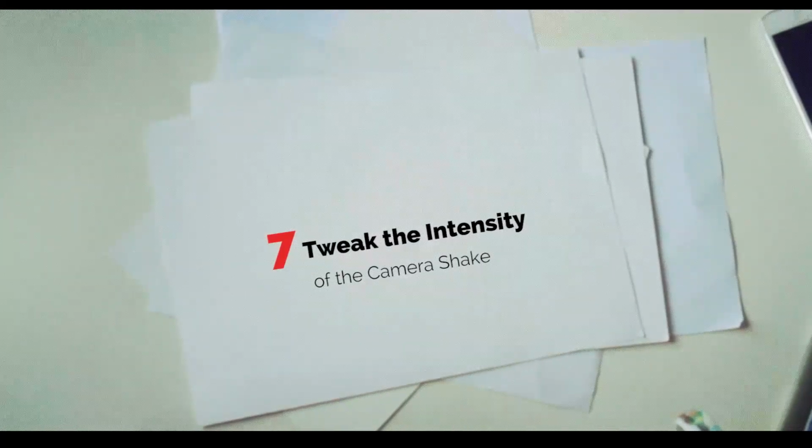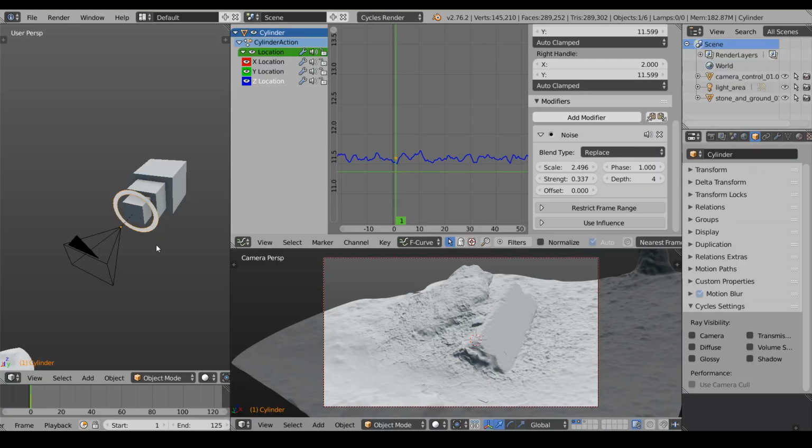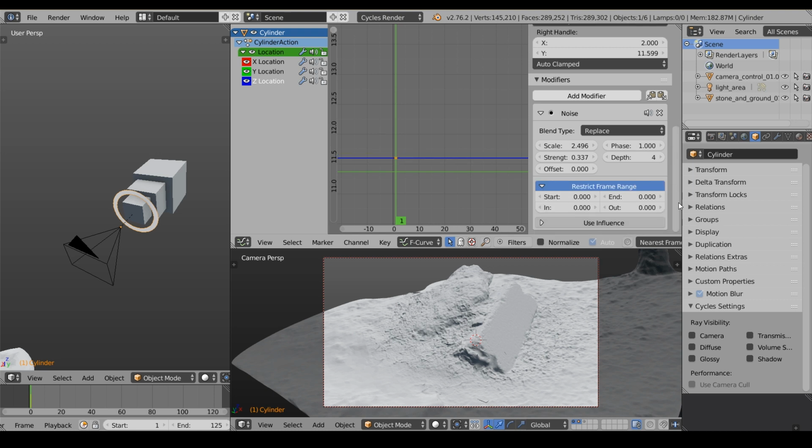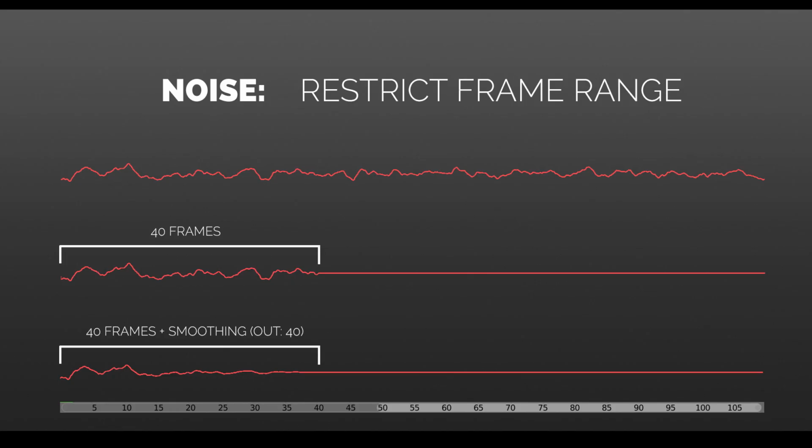So, the next step will be to tweak the intensity of the camera shake. There are at least two ways to do it. The first one is to use the restrict frame range option of the graph editor. Here I'm setting the end frame to frame 40. What it means is that the noise will stop at frame 40 completely. Also, you can apply smooth falloff by setting in and out frames.